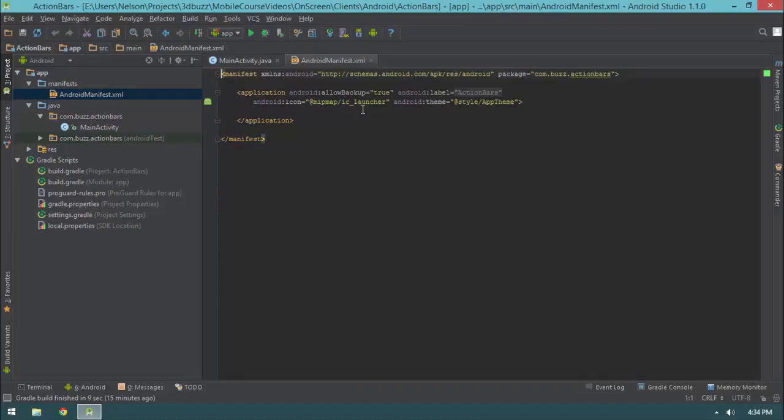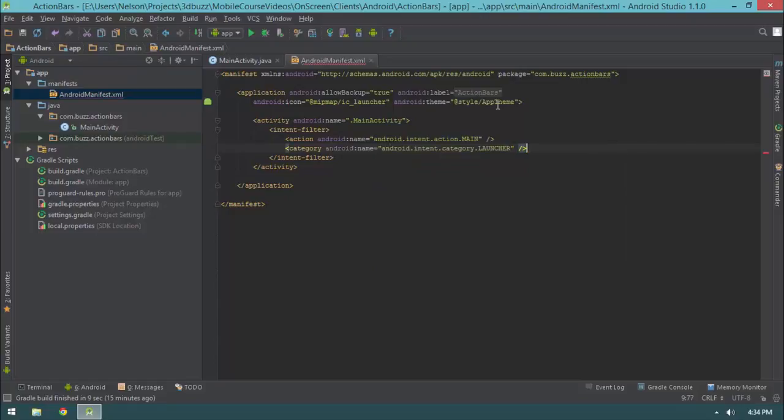So I'm going to jump into the Android manifest, and inside here, I'm going to put in an activity and reference my main activity. And of course, I'm going to give it an intent filter with an action of MAIN and a category of LAUNCHER. If you guys aren't aware, this makes this activity the main activity, the activity that'll be launched when you click on the launch activity button.